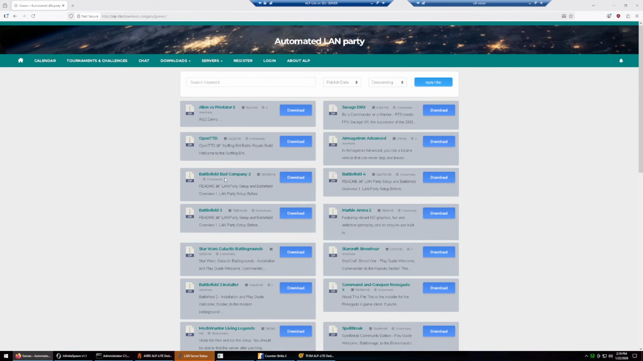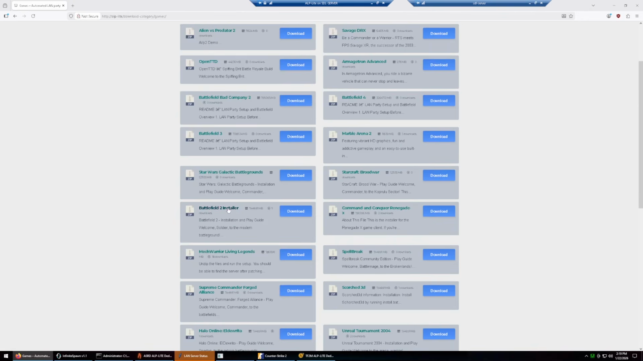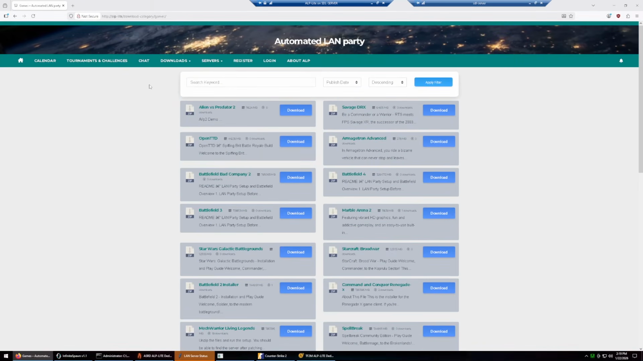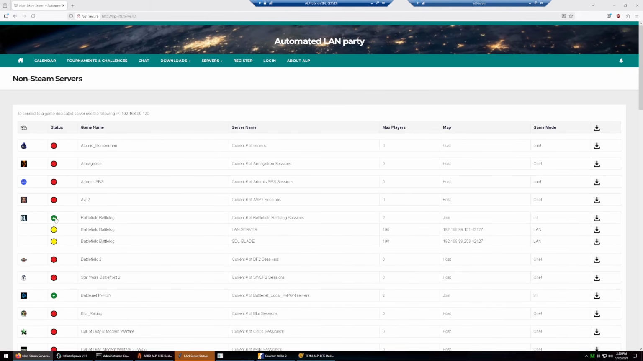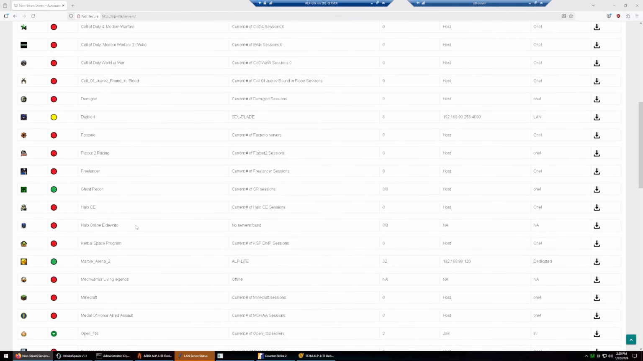Now this is going to be the drop-in to a legit copy to make sure that it can work on LAN. No cracks or anything like that. StarCraft Brood War demo, Battlegrounds demo, Battlefield 2, that's going to be the demo, etc. These are smaller packages, but they're all available here offline. If we go to servers and we go to non-Steam servers, we can see all the different servers that we are scanning for on the network, whether or not they're running, and where we can find the information.